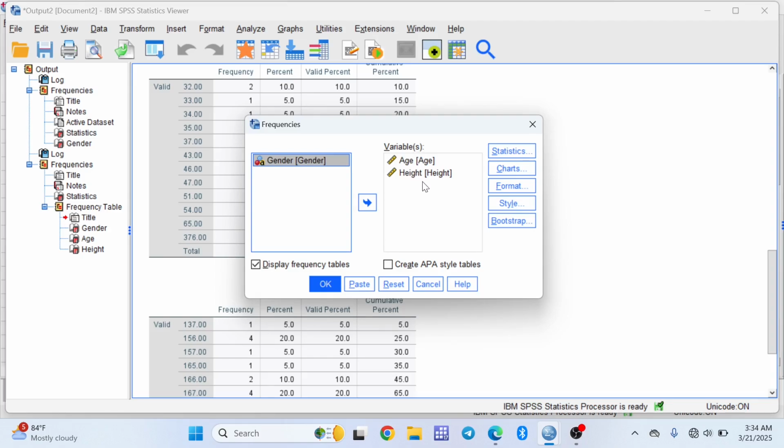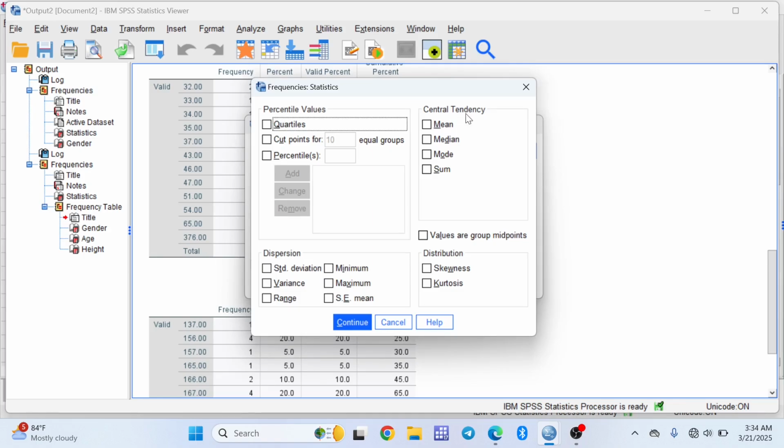So here the adjustments or the settings I need to make is to uncheck. So here what I will do is that I will uncheck this display frequency tables. This is here because it's mostly for categorical variables. So I'll uncheck this one and I'll go and click on statistics here. And I'll go and select the measures of central tendency, which are measures for numeric variables. So I'll select the mean, the median, the mode. I don't need the sum.